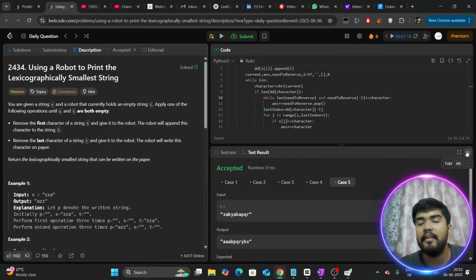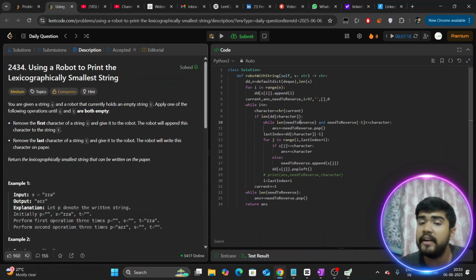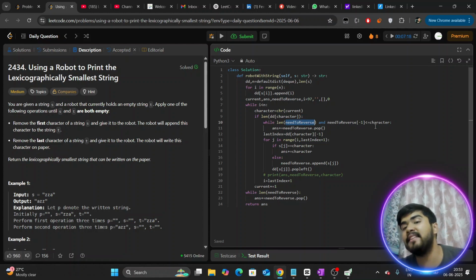Now, if len of need to reverse, do we have anything? Yes. And if the last character present is smaller than or equal to the character, then in that case please add it to your answer and pop it from your need to reverse. Else, the last index till this point that we have to consider is nothing but the last index of dd of this particular character, that is dd of character of minus 1.